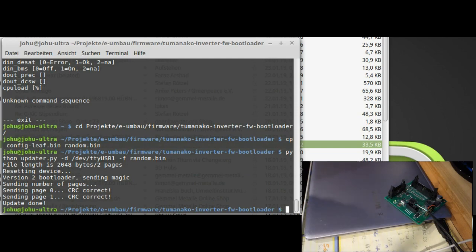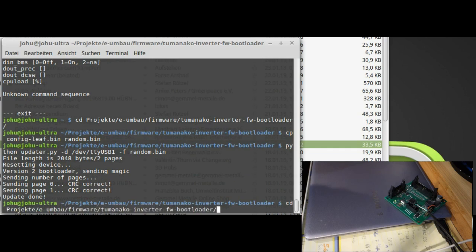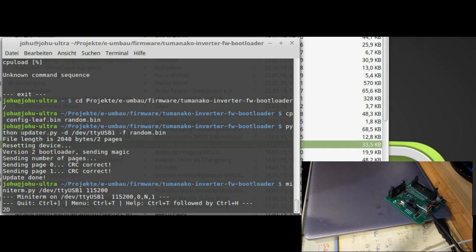But if we look onto a serial console, we can see the board keeps cycling through the bootloader, so now we will have no problem just flashing a valid firmware and the board will be back to work. Let me show you the proof.